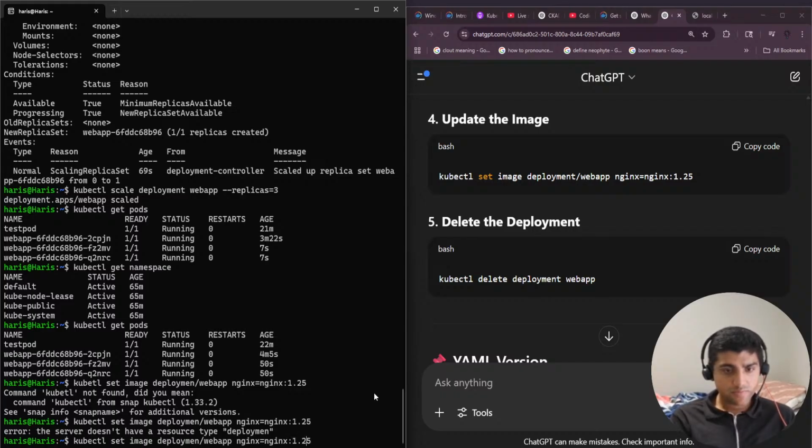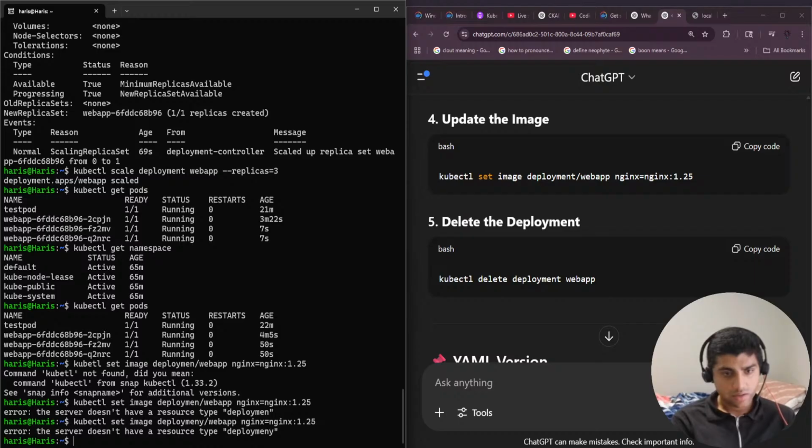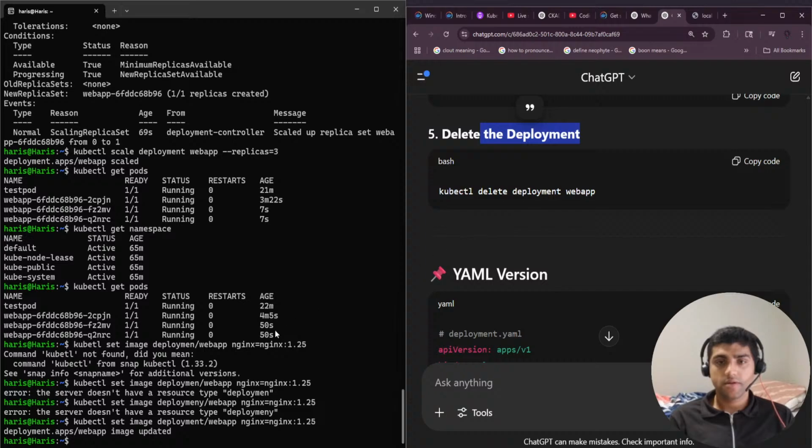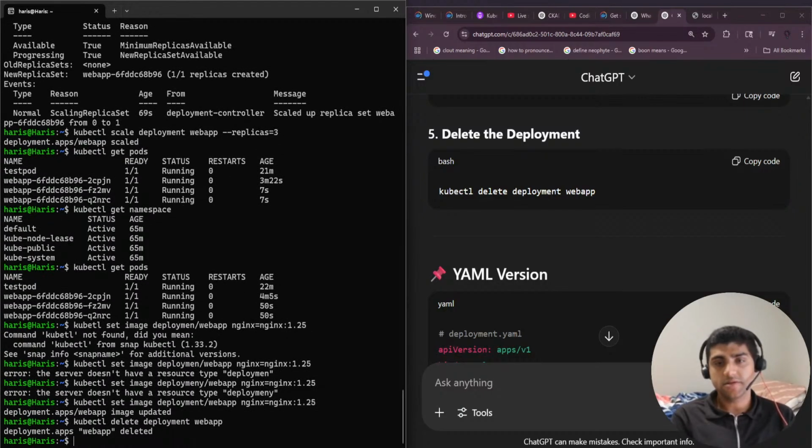So, okay, I didn't spell deployment right. I'm missing keys. Okay, now again, I'm not spelling it right. So it says like set image to another version. Okay, and it should do that. Delete the deployment. So if I do kubectl delete deployment and then we have web app, it should be deleted.